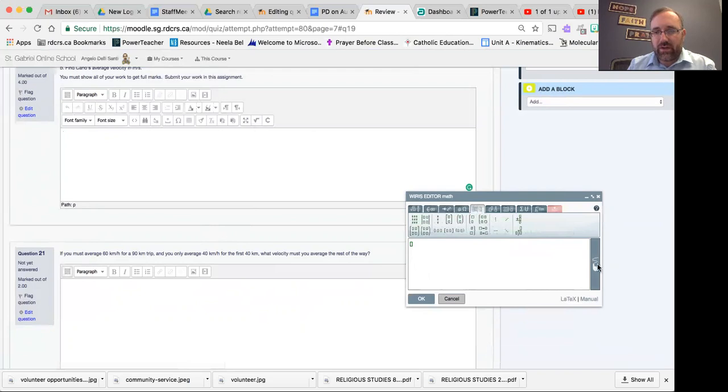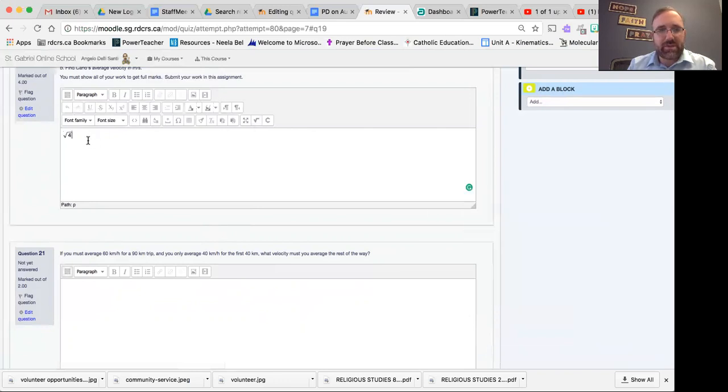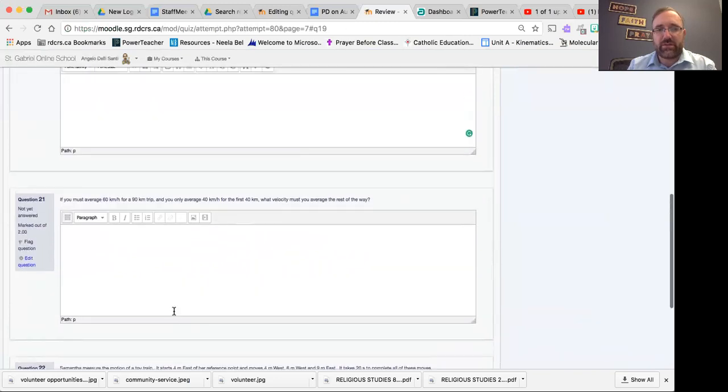Or if you don't want to do that, you could click on this little pad and draw it. Let's say it was the square root of 4 you were looking for. It shows you what you drew, press OK, and it pops up right into there. So that's another option you can do. But to obtain the full 4 marks, you need to include all the workings. Same thing for question 21. There's 2 marks to show me all the workings.